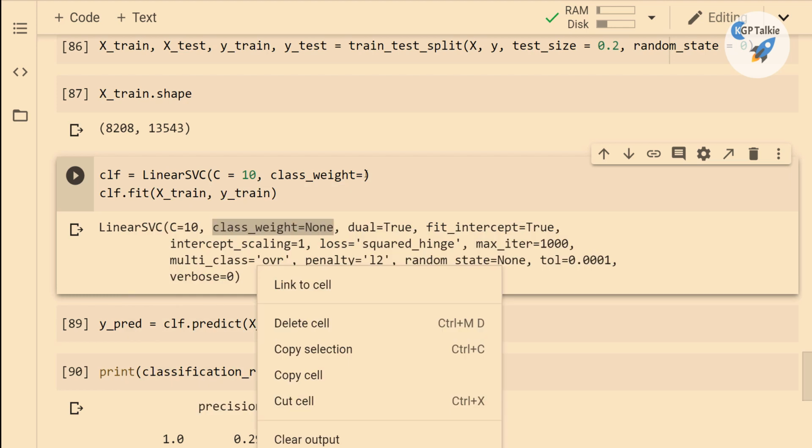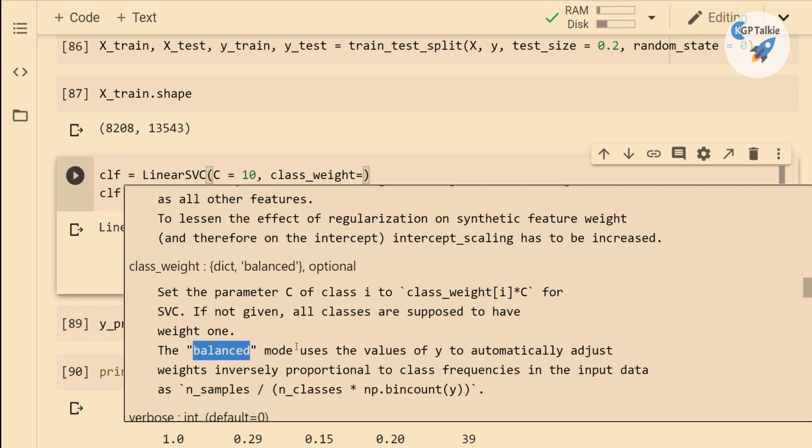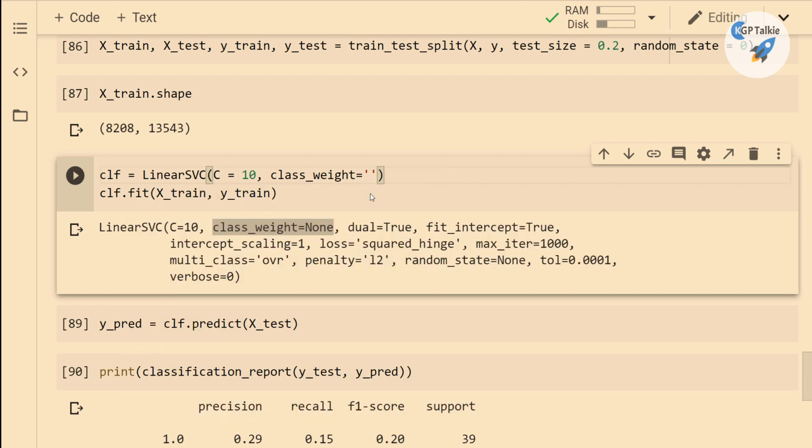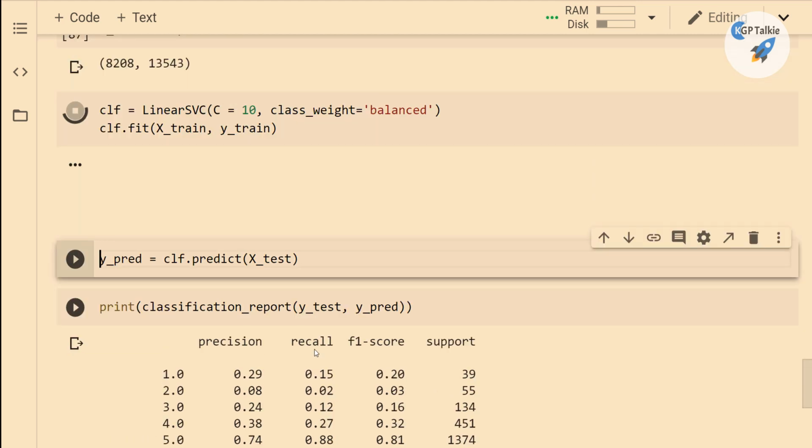So I'm going to use class_weight equal to balanced. It says that balanced mode uses the values of y to automatically adjust weights inversely proportional to the class frequencies in the input data. That means it will try to balance for the classes with less data. So with this, let's retrain this model and see if we can see any improvement.